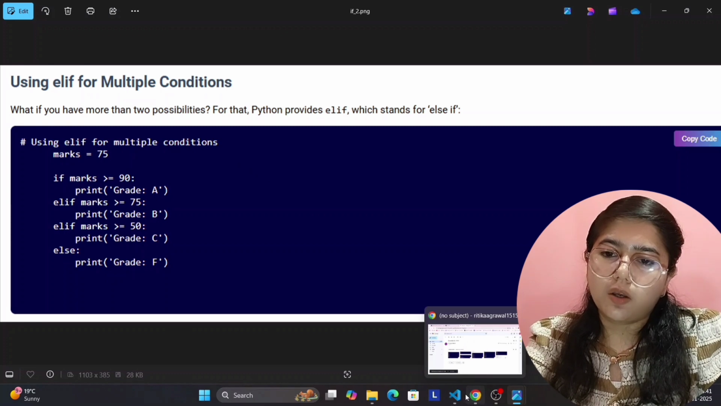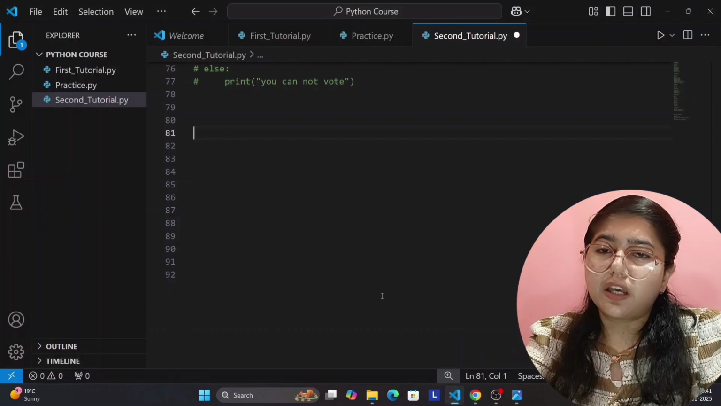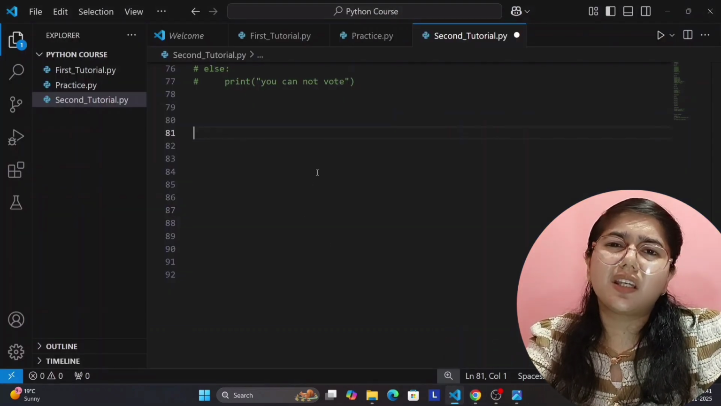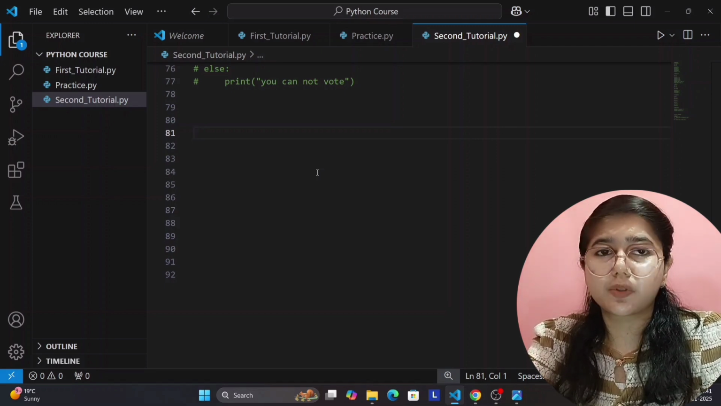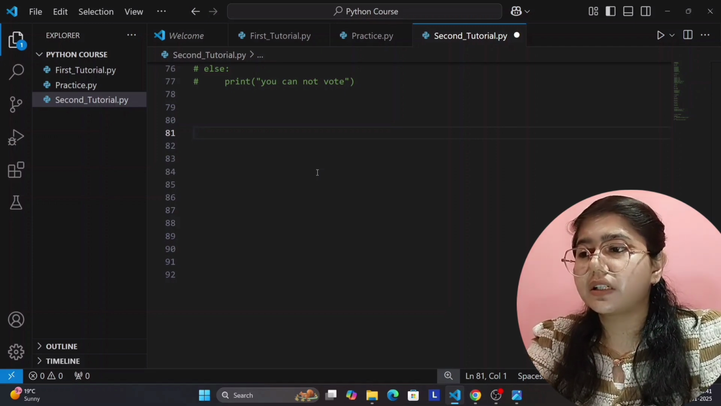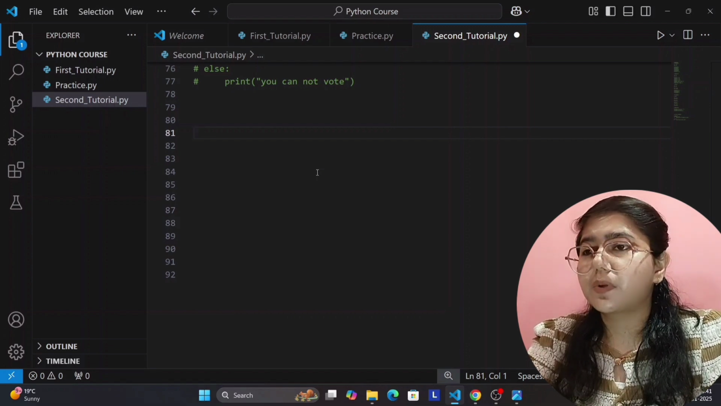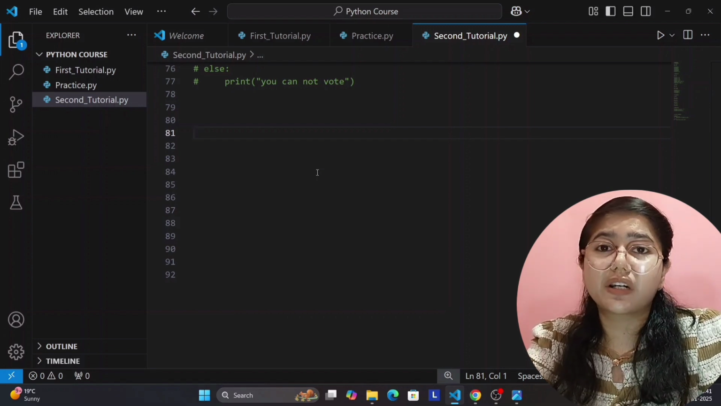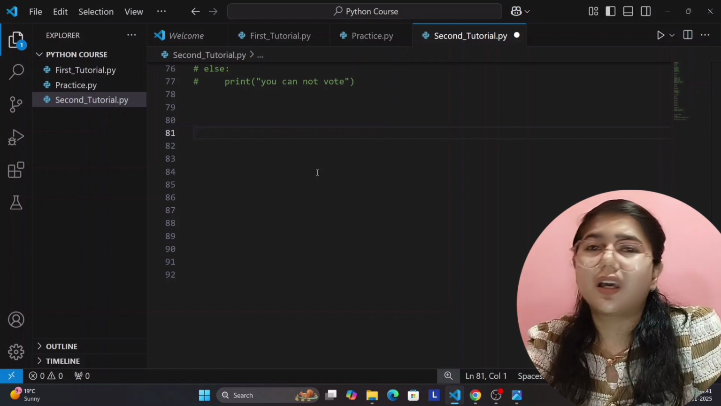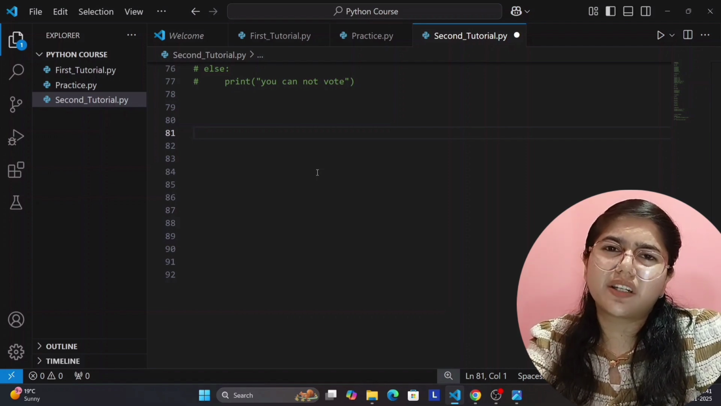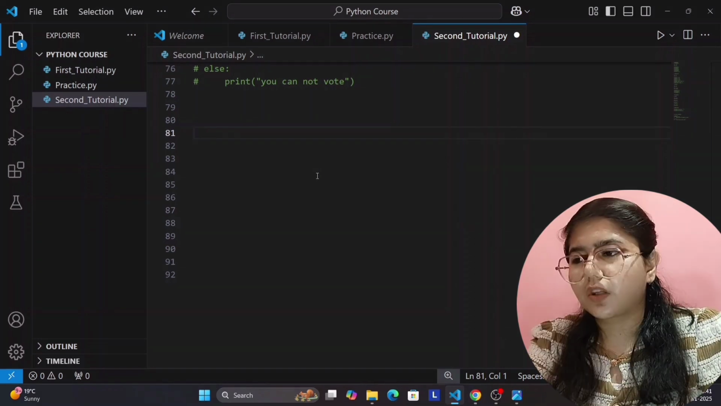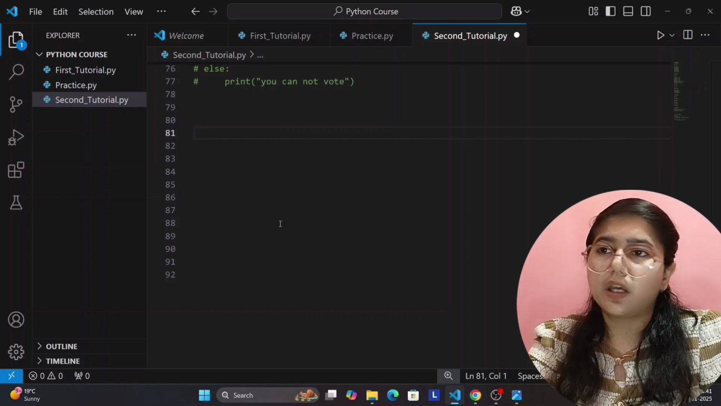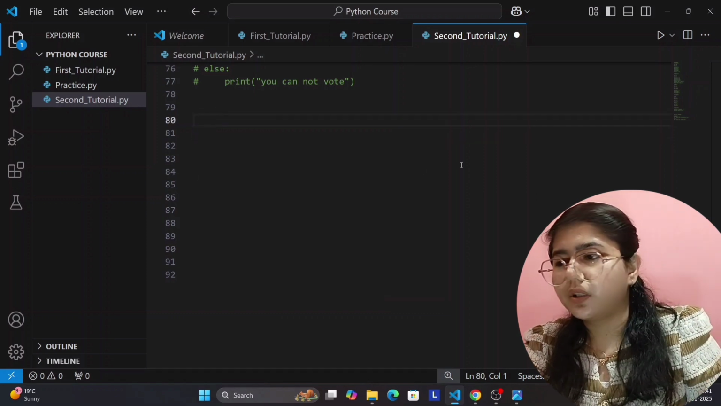For that we will create: if any student's percentage is greater than or equal to 90%, then he or she will get A grade. If the percentage is 75 or greater than 75, then B grade. If the percentage is 50 or greater than 50, C grade. And if less than that, he or she will get F grade. So for that we have to write code.